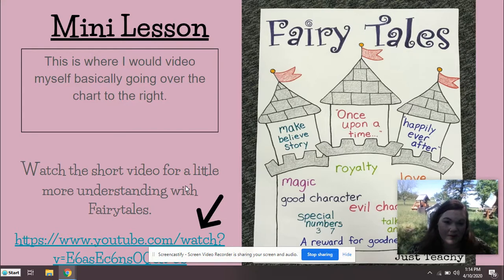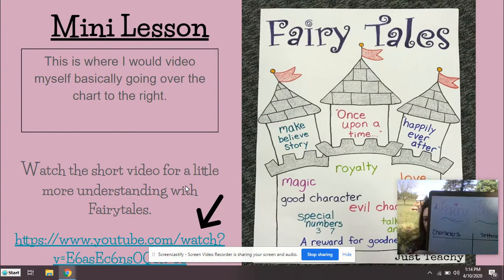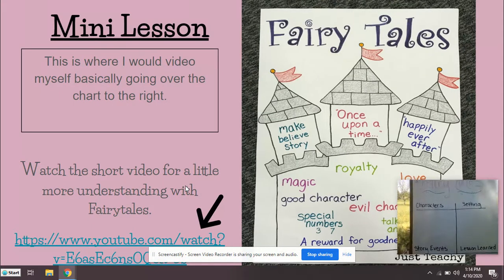So I want to go over a couple of things with you guys so that you know how to spot a fairy tale. I made this nifty little chart for you that we're going to go over. If you can see here, it just says fairy tales on the top, and we're going to go over a couple of things that make fairy tales fairy tales. The first thing we're going to talk about are the characters.